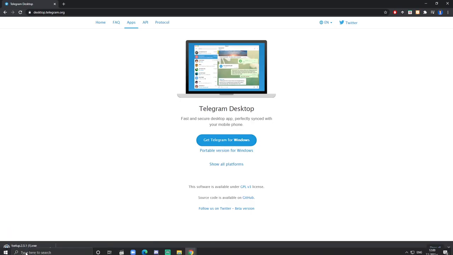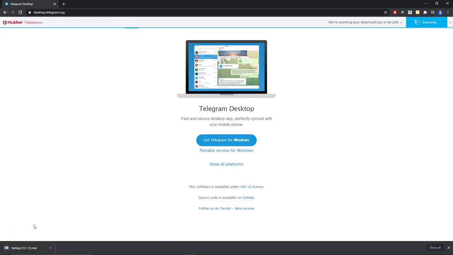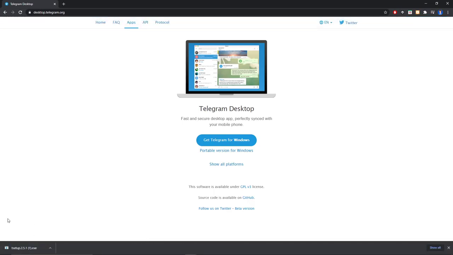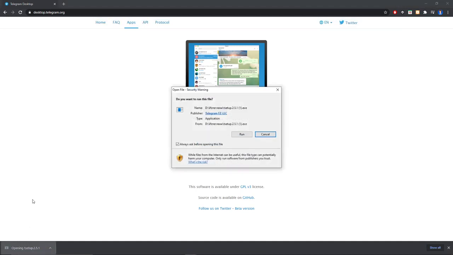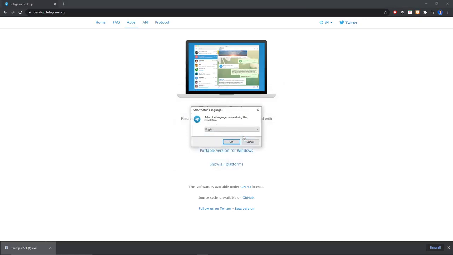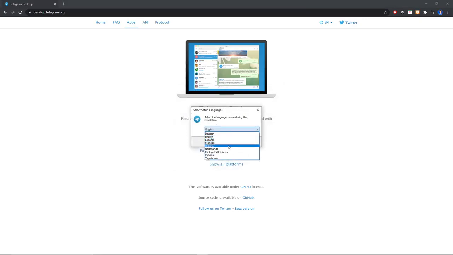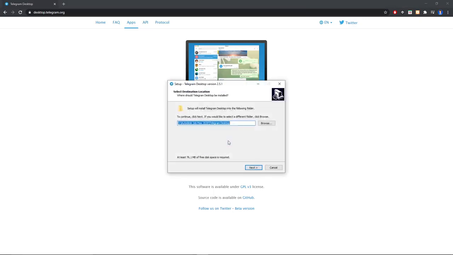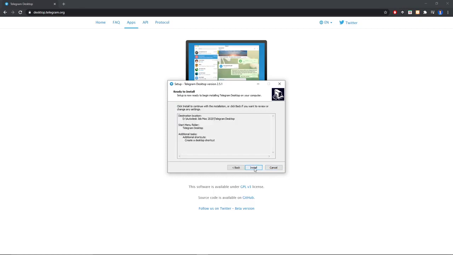And now it's downloading. Actually I've already installed it, so we don't need to wait. Just click on it and then this window appears here. Just click on Run, select your language and click OK, and then select where you want this file, I mean Telegram, to be downloaded, in which folder. Click next, next, next, and install.